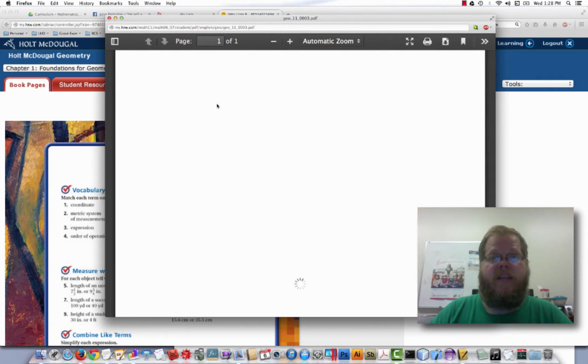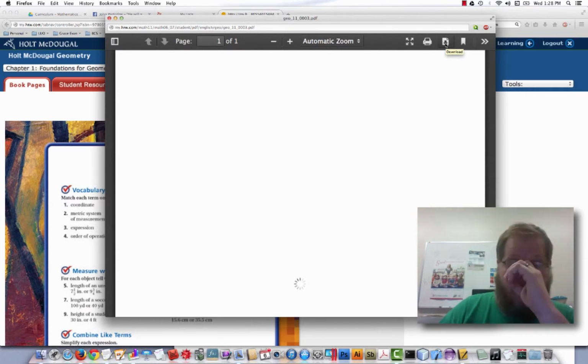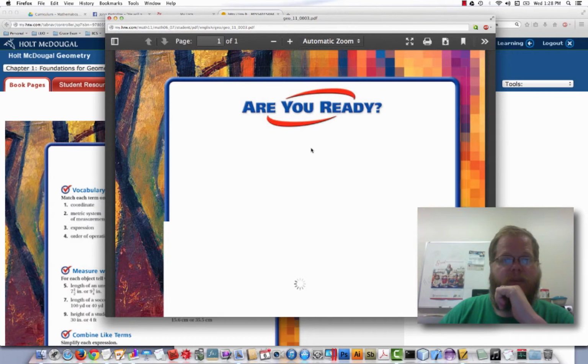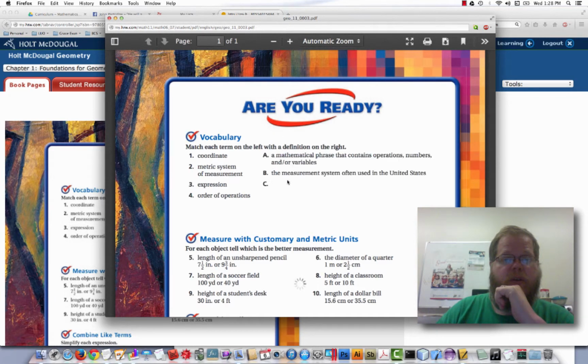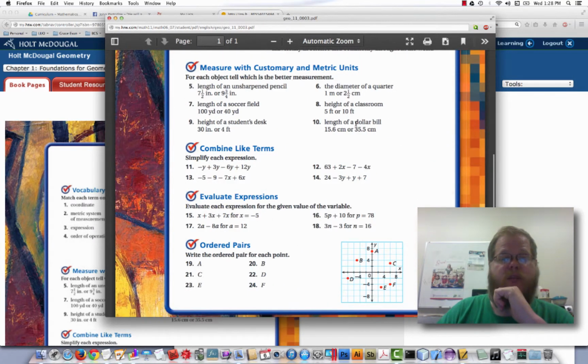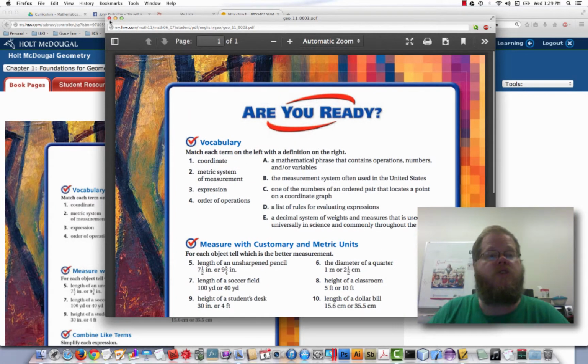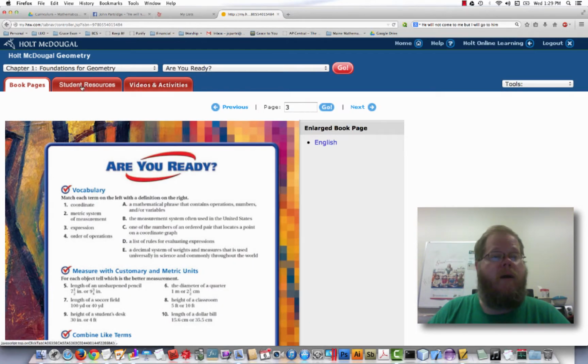So there it is right there. This is just an online PDF file which you can download also. Save it on your hard drive because your student has access to that now. So there's page 1 of 1. Are you ready? And here's the various problems that they need to know how to solve before they begin geometry. Okay, well, let's go to Student Resources.